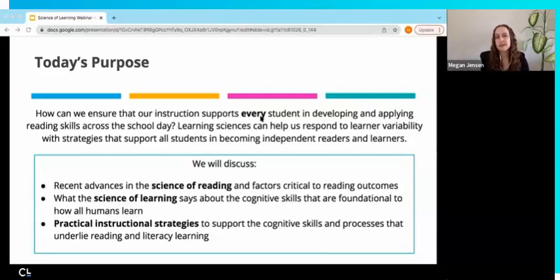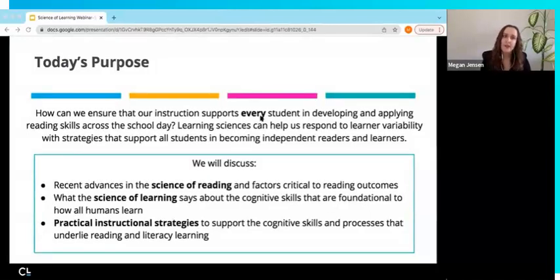So throughout our time today, we'll discuss recent advances in the science of reading and factors that we know are critical to reading outcomes. So we'll make sure we're just keeping up to date on that research base. We'll also dive into what the science of learning and that research base says about the cognitive skills that are foundational to the ways we all learn.